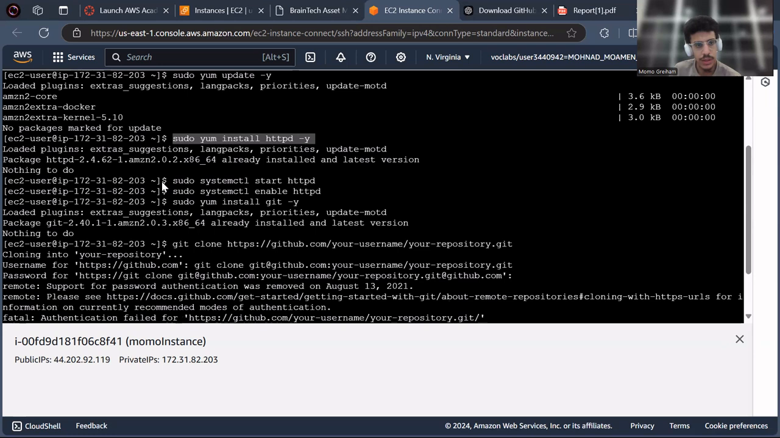After that, systemctl start httpd is to start the Apache server. And sudo systemctl enable httpd basically allows Apache to run on boot. Next, you would install Git. So this would allow you to clone your code from your repository.